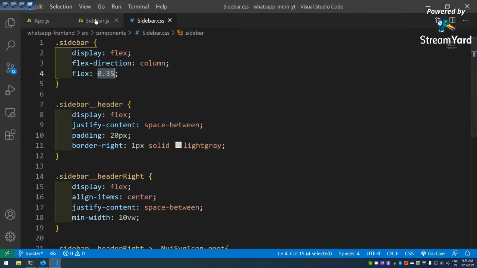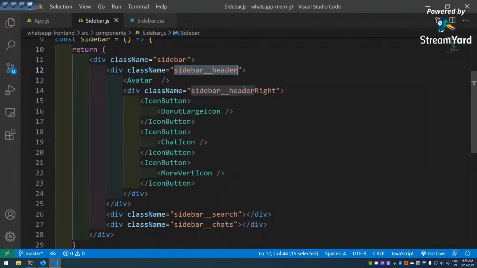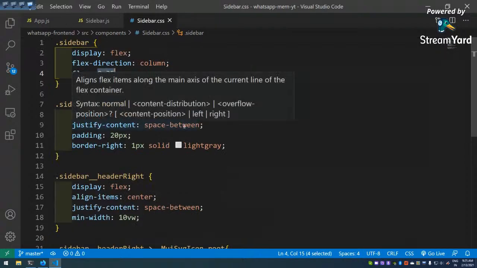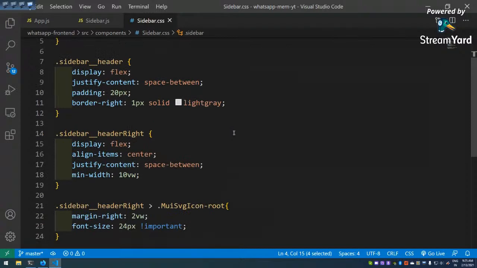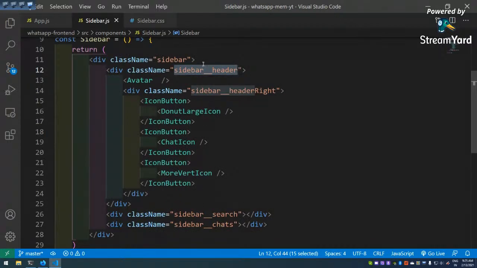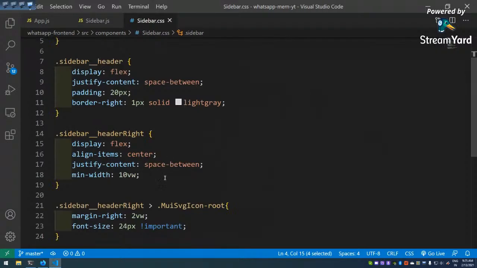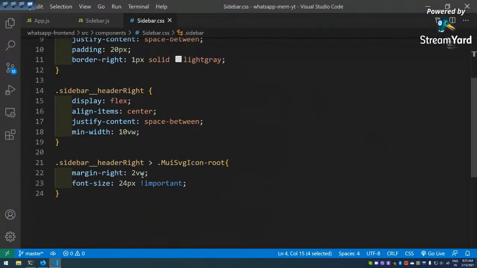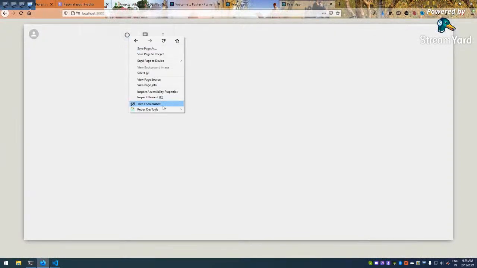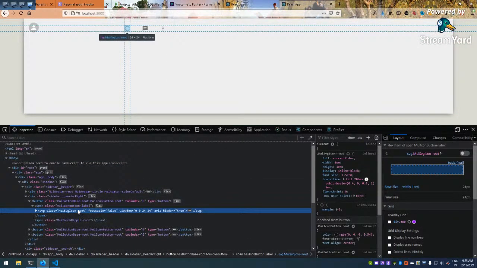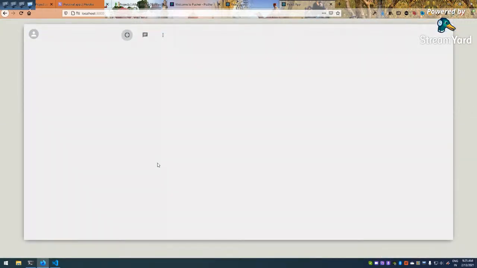Then the sidebar header, which has our avatar. We are giving it display flex, justify content, padding and border. We're using flex a lot in this sidebar header. Again it is display flex, with justify content space-between. And the MuiSvgIcon: we are selecting these icons. They have a class, which is there because of Material UI. You can check this in Material UI, because I have not put that class. See, this is there. So we are targeting that.